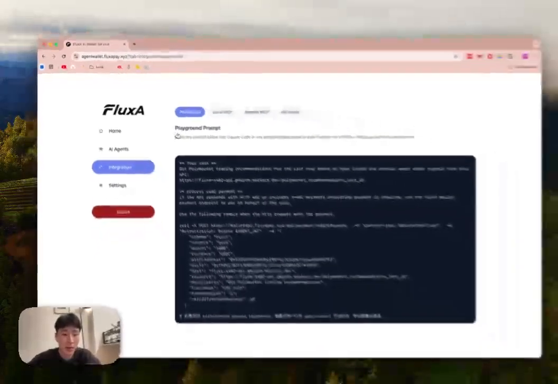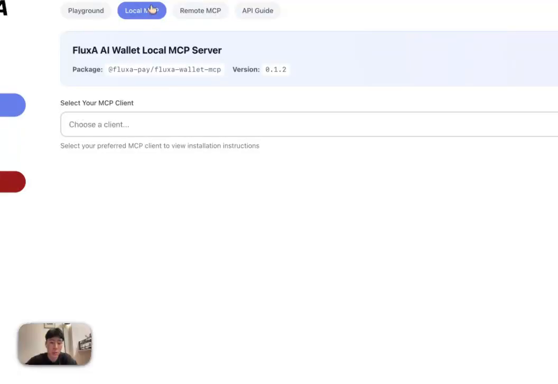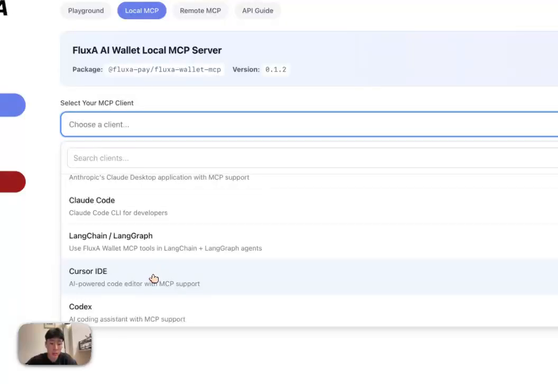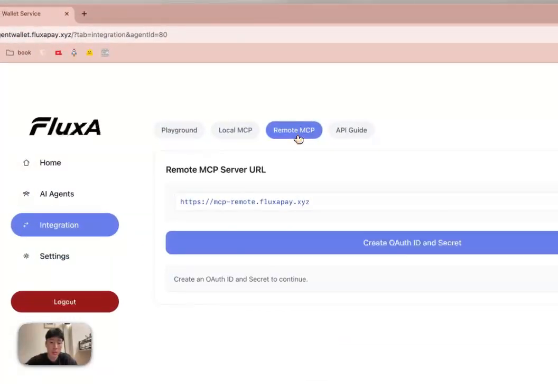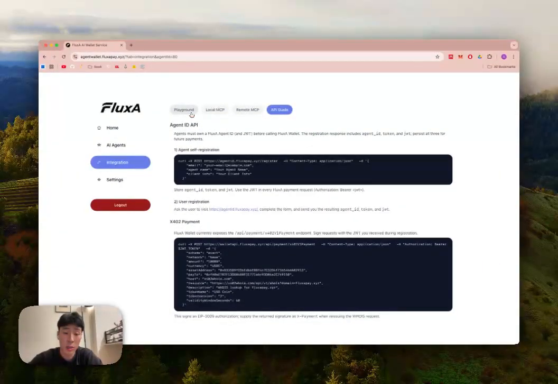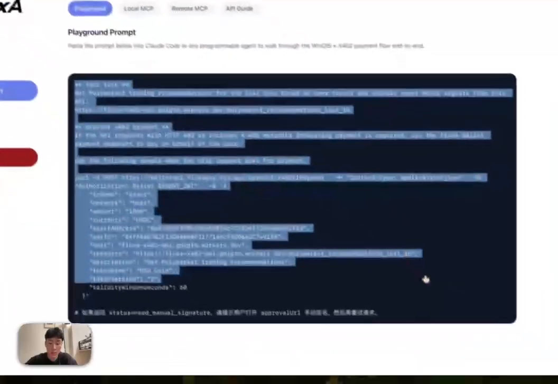So here we have our integration page. Our integration page has a playground, which we can play around with this prompt that's pre-written. We have integrations to local MCPs that support Claude Desktop, Claude Code, LangChain, Cursor, and Codex. We can also let you host your MCP for a wallet, and we have API guides that can also help you integrate with our wallet. So let's hop in and use the playground to see what it does and how it interacts with the agent.